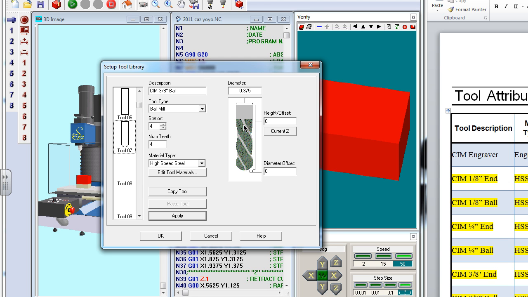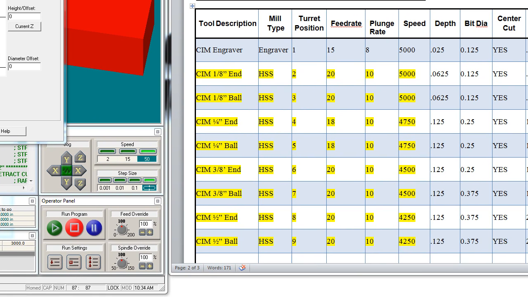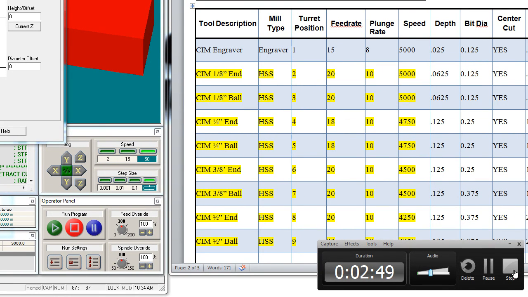Again, it's very important to set up your tool library in CNCmotion. Otherwise, we're going to stop there. I hate winging it.